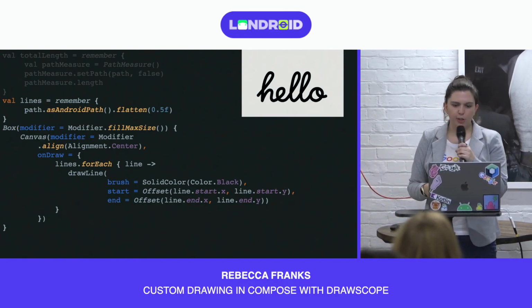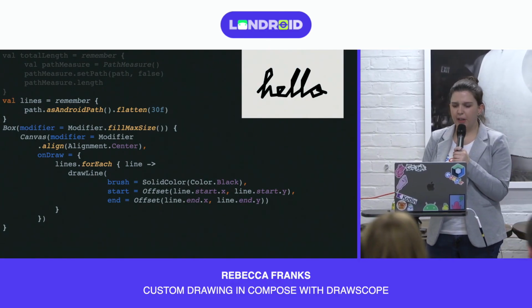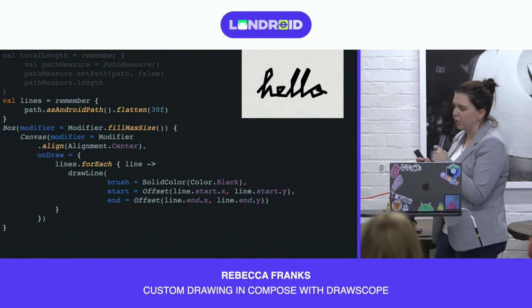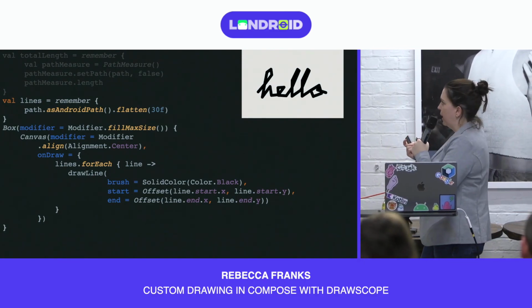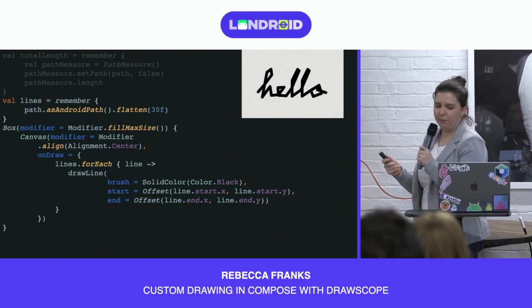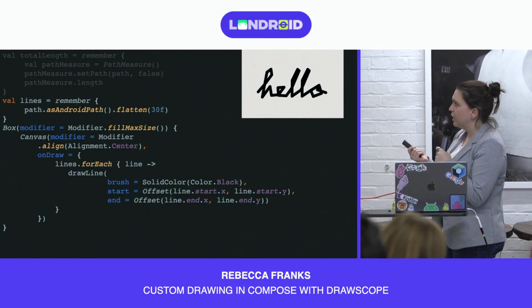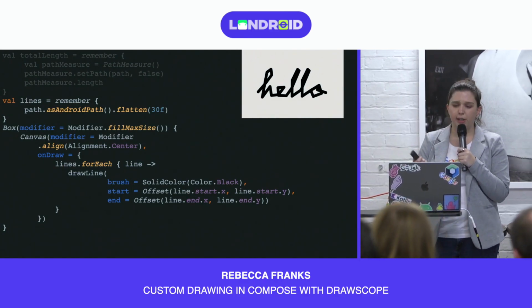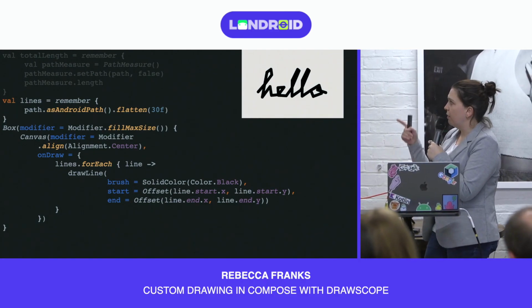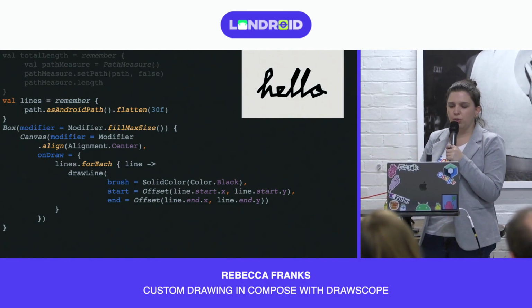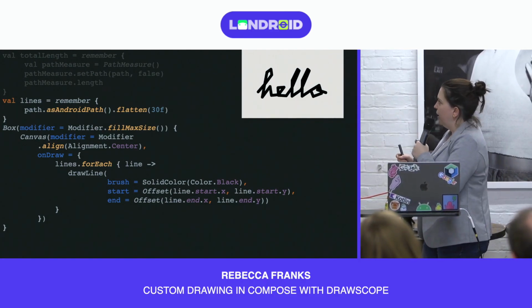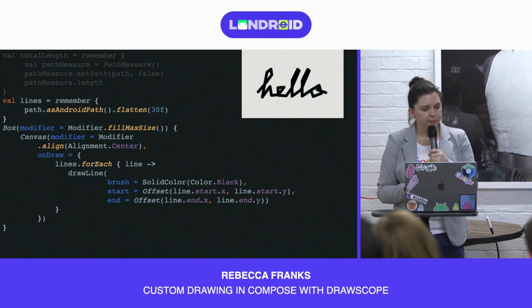So for those that didn't really understand what I was talking about with the flatten ratio, because I'm confusing everyone: if I increase it to 30, so this is 30 pixels, you can see that the error ratio of our SVG that is drawn on screen is now really not exactly what we were expecting.